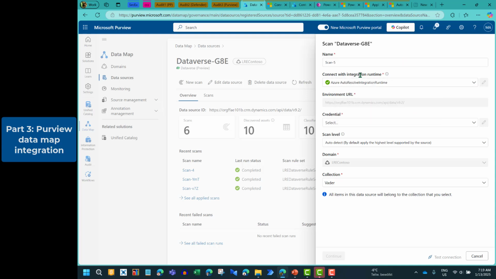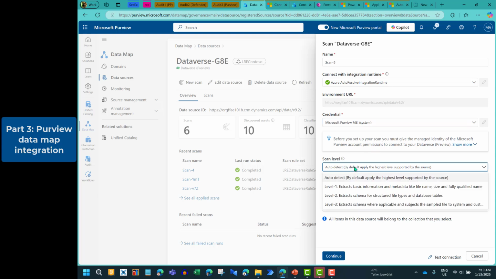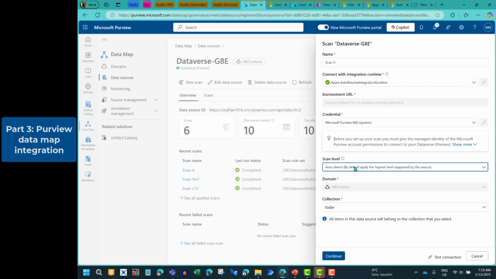And then we have here a runtime. The important thing is here you have a credential. So it's basically like a dummy user. It's called here managed identity. It's a system user where you do not have to take care about credentials and so on. And this one will be connected to the environment from which we want to extract the data. So this one will be a system user and then also get some system user roles. This is the scan level, the detail that you want to have. That's the domain, that's the collection.